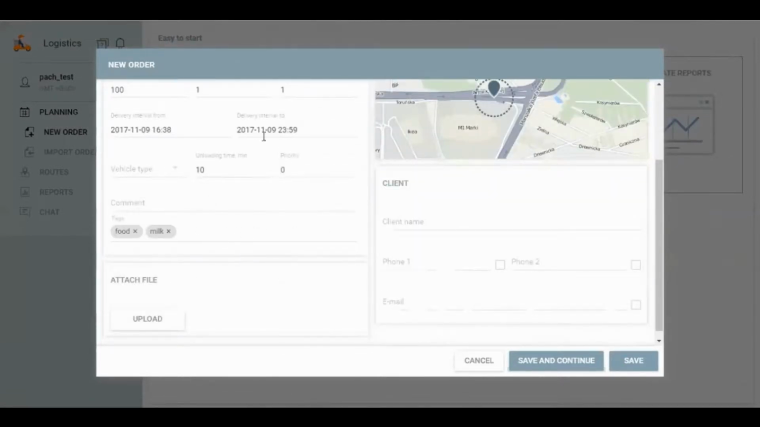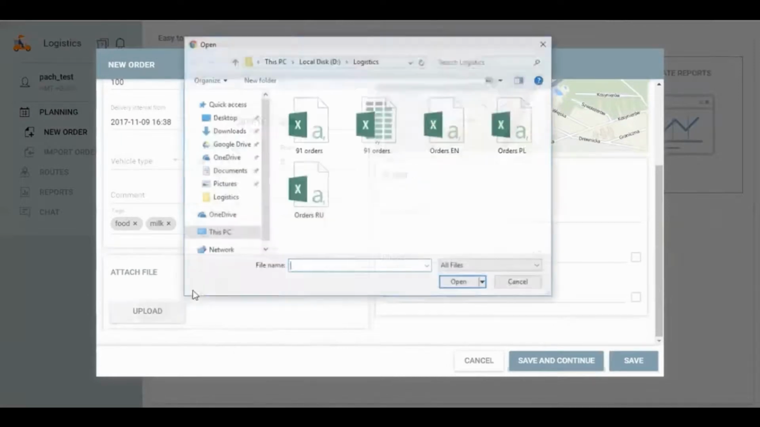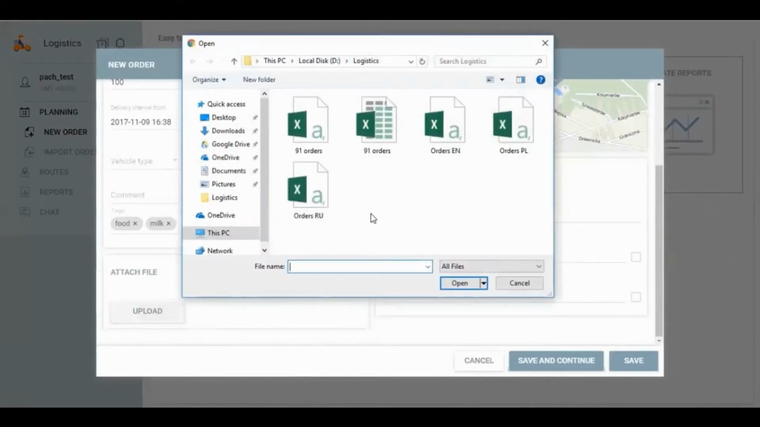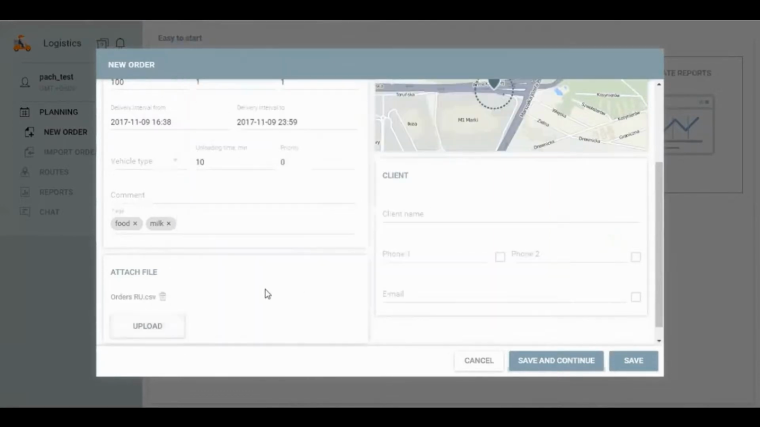So we have added text, some more details, and of course we can attach some files if you need to. For example, a receipt can be attached to this order and it will be available and visible to a driver through the mobile application. Let's say we'll add an Excel file like this. Here it is as CSV. And it will be also visible to a driver.